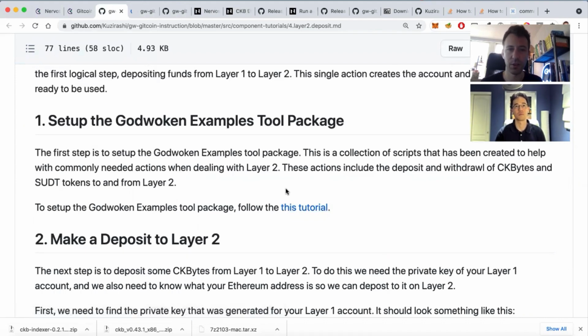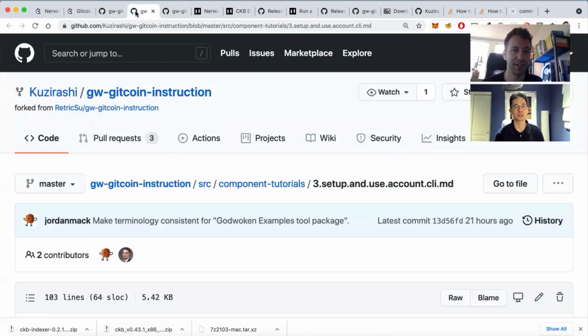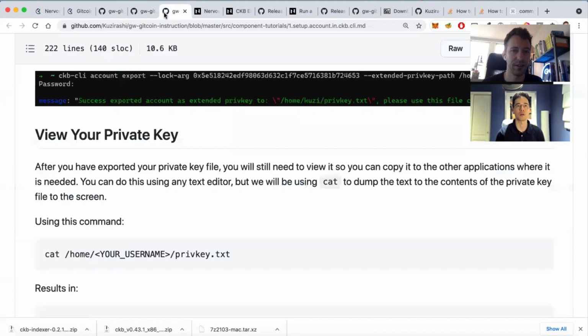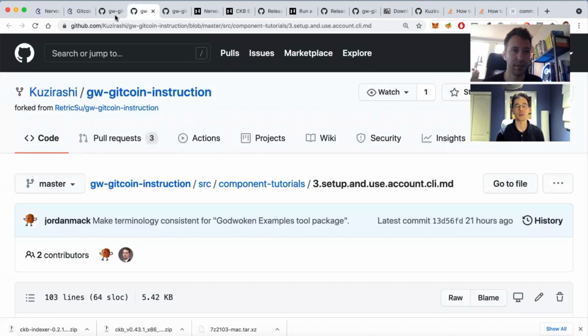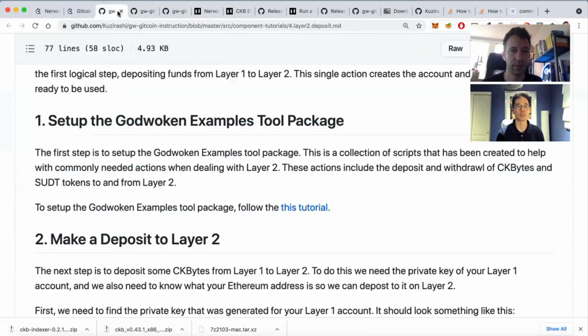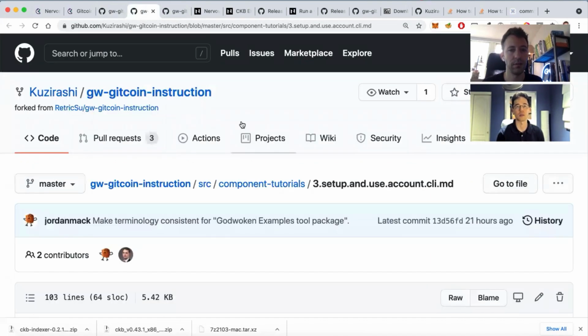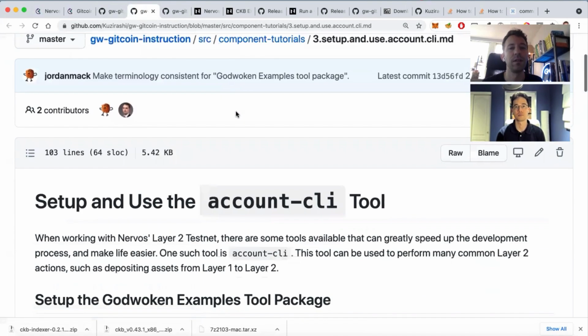Here we're going to install some development tools to interact with your L2. Yes, that's right. It's the Godwoken examples tool package. This is just a bunch of tools that were put together to interact with the layer 2. This is not the final tools that developers would be using in say 6 months from now. But at this point, this is what we're going to be using for the Gitcoin challenges here.